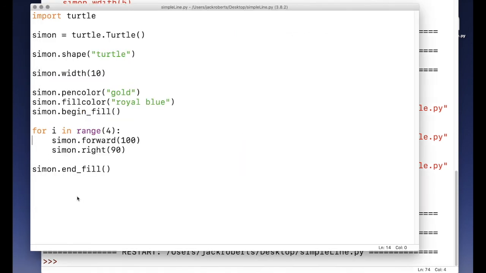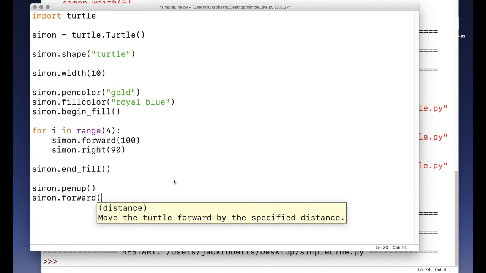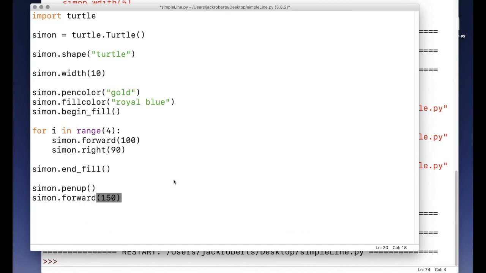So let's try that. So, Simon.pen up. If the length of one of my square's sides is 100, and I want to go apart from that square, I need to choose a value that's larger than 100. So Simon.forward, let's say 150. Yeah, let's say that. What do I do once I get there? Well, I do Simon.pen down.